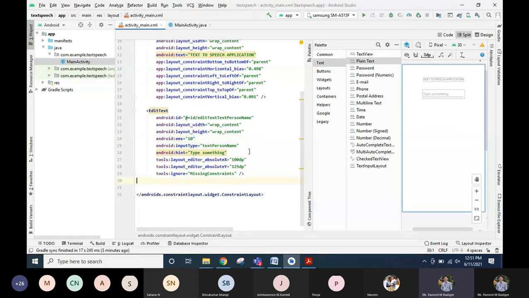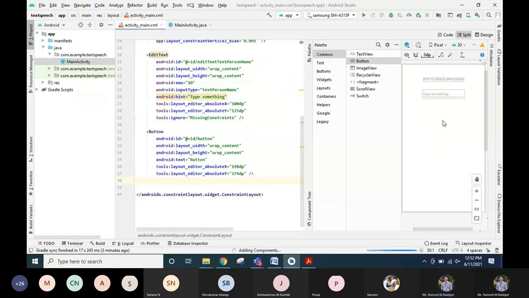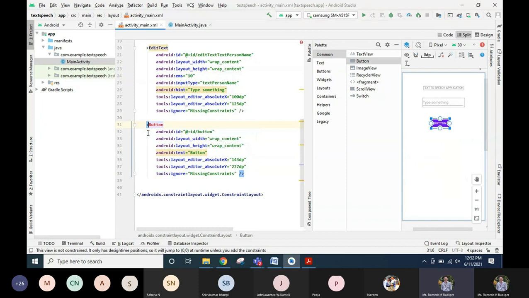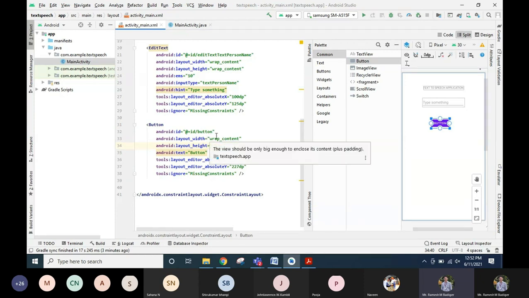We have to do something with respect to the edit text, that will come back when you take a button. So next is the button. After clicking this button, whatever you have typed has to be converted to speech. The ID is button, and the wrap contents are there, the null and parent.